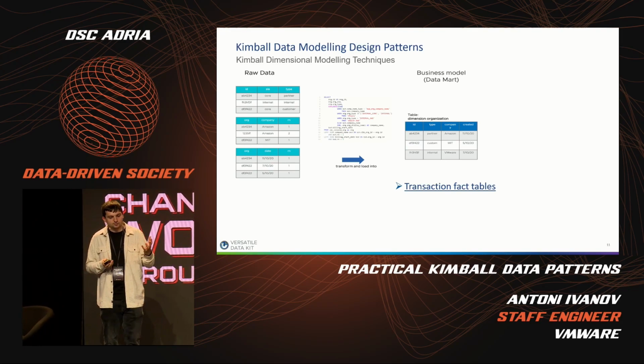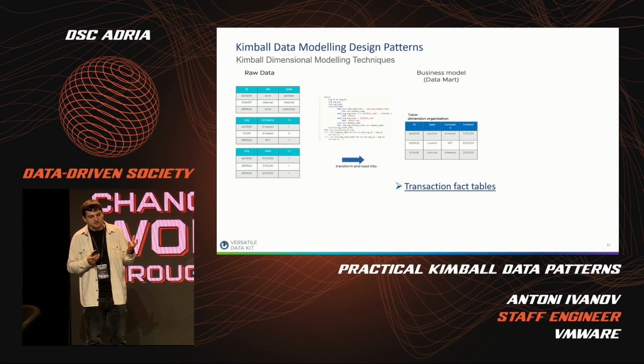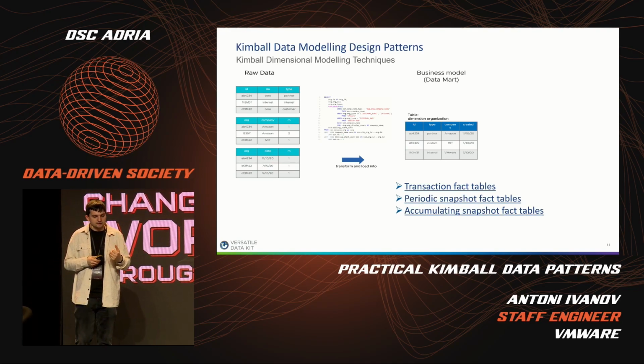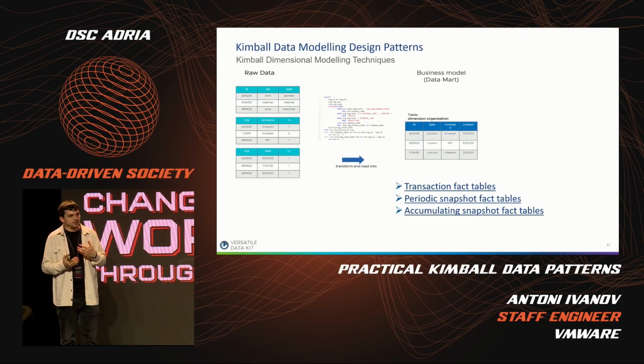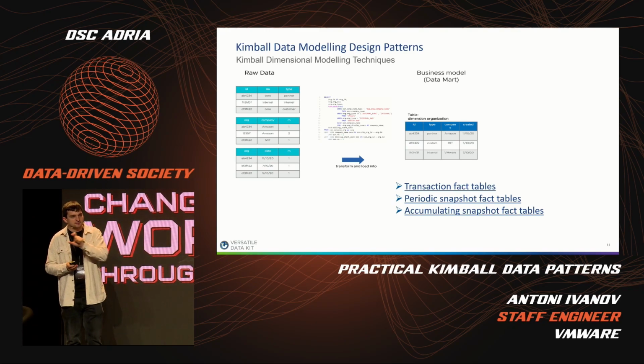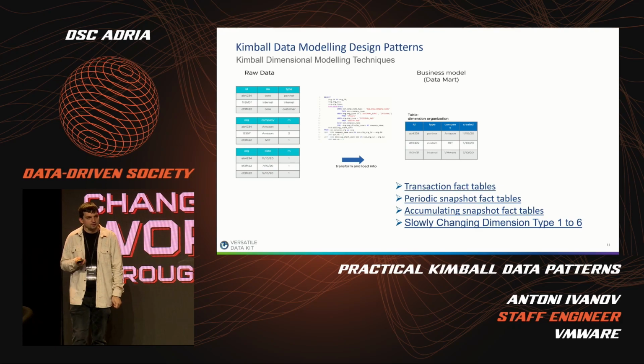For example, if you know that you have a transactional grain, you use the transaction fact table modeling techniques. If you have some kind of more periodic grain, you can use periodic snapshot fact tables. Your account balance, for example, would use a periodic snapshot fact table, or an accumulating snapshot table if you want to track how the state of something changes over time. And there are different types of dimension tables. I urge you to check them out.